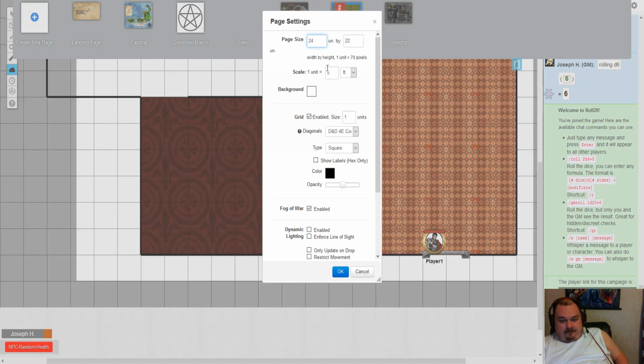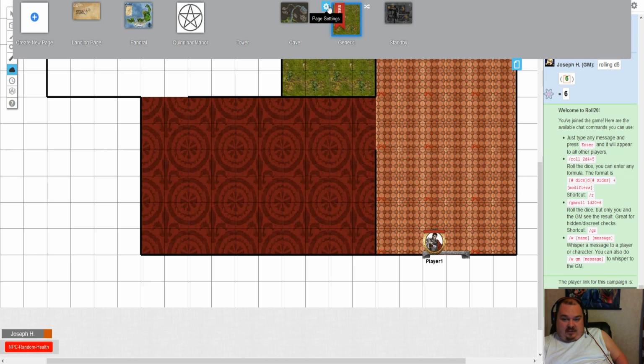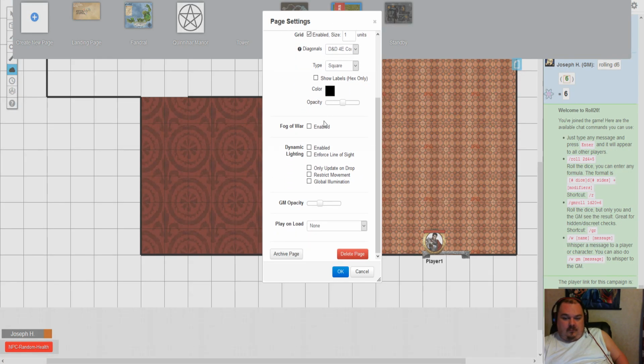Dynamic lighting. I'm going to turn it off and then go back in and do this. I'm going to say I want dynamic lighting enabled. I want line of sight enforced. This is where I was mentioning before where you can't see around corners and such.